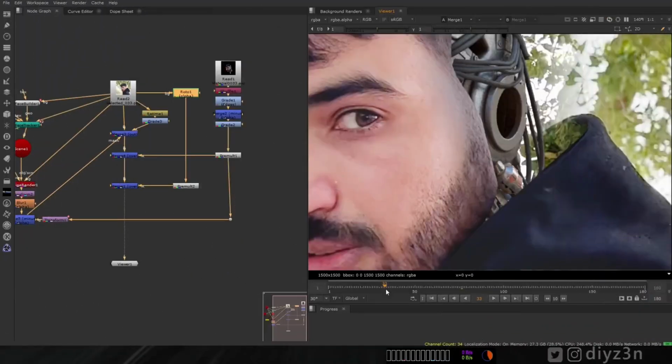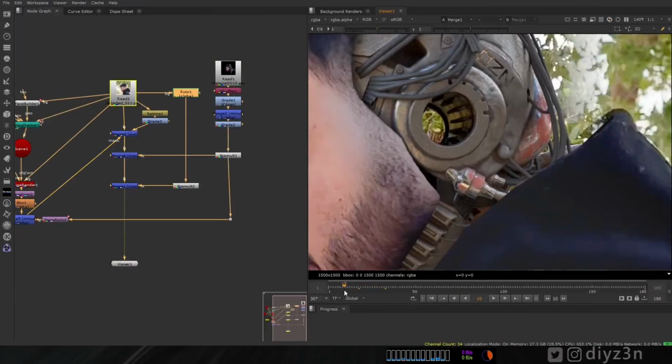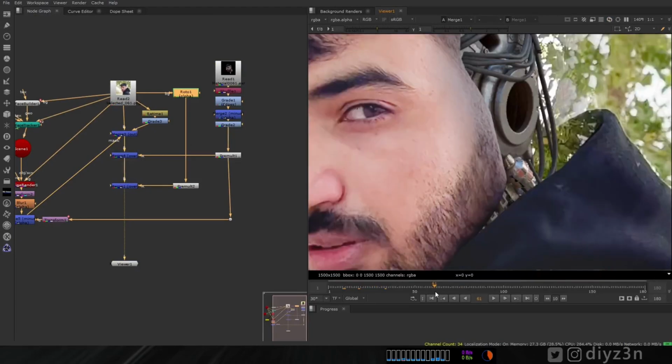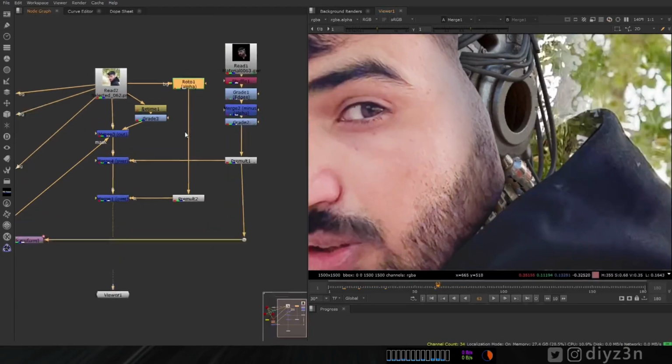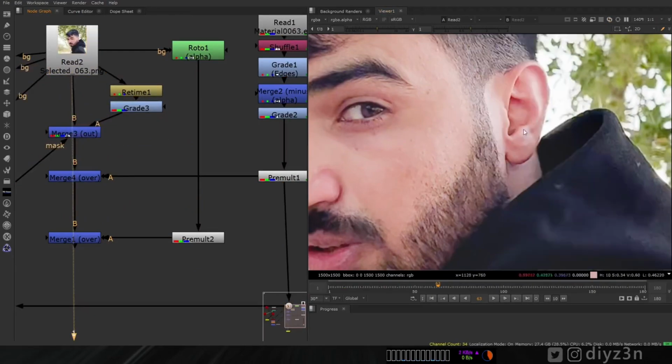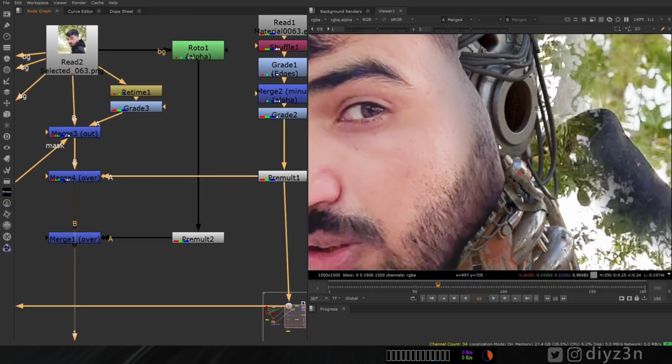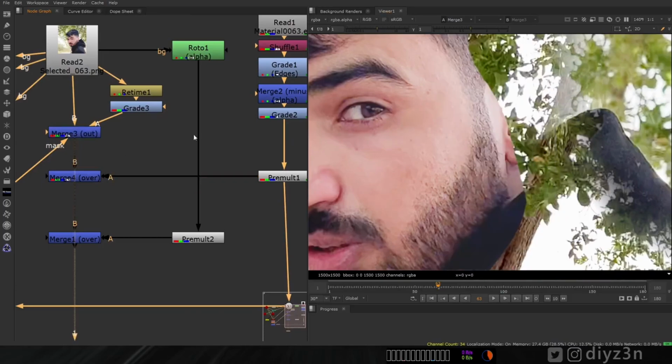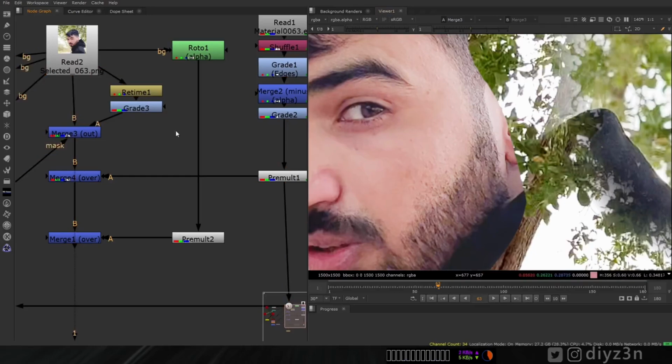Okay, this is a cool challenge for the cleanup. As you can see, this hoodie is vanished. That's because this node here has a clean plate on it, and we're gonna create a fake hoodie.